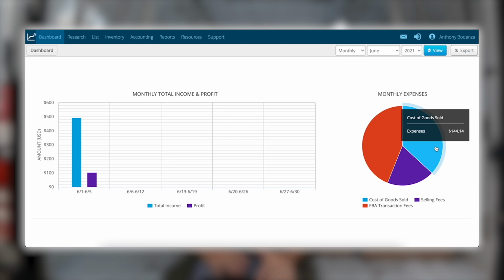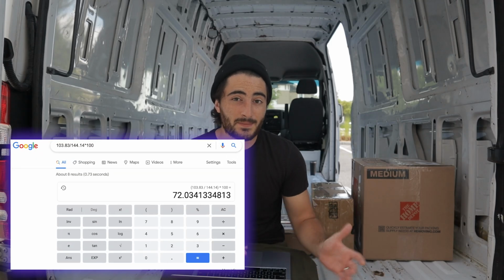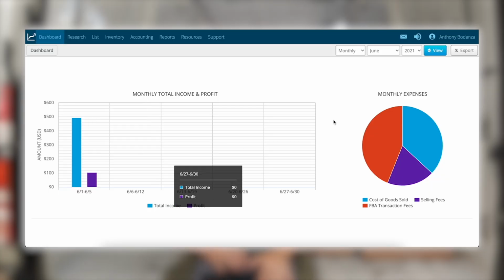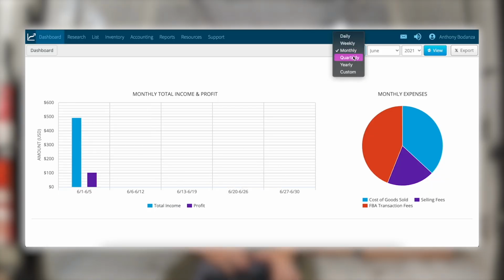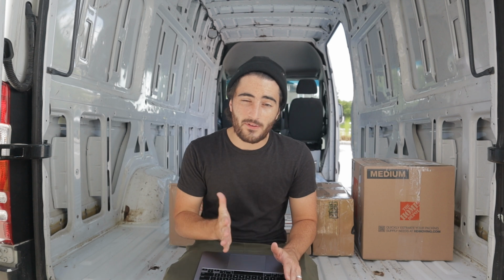So if we just look at this time period, my cost of goods is $144, my profit is $103. So that means my return on investment is about 70%. You can also play with those numbers up here to see quarterly, yearly, weekly, or daily numbers. All the reports that you see, if you hit this little export button up here, you'll be able to export to either a CSV or an Excel file and be able to open it in a different program if you want to manipulate the numbers a little more.